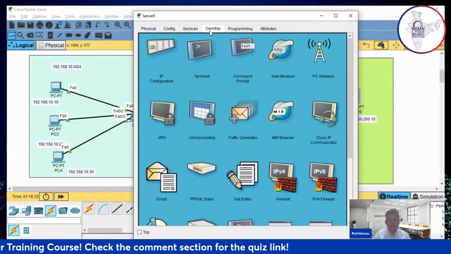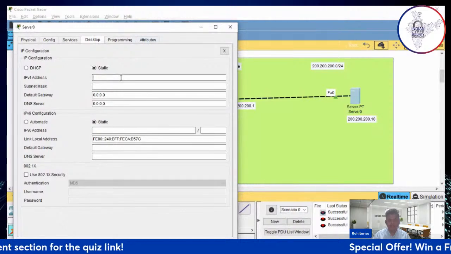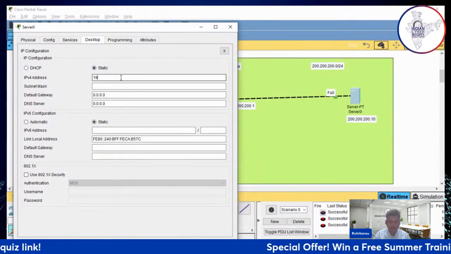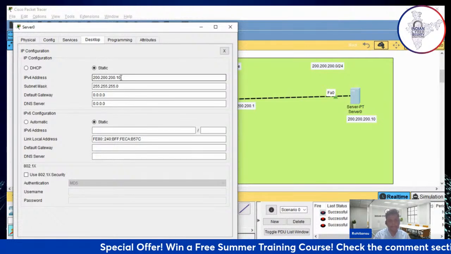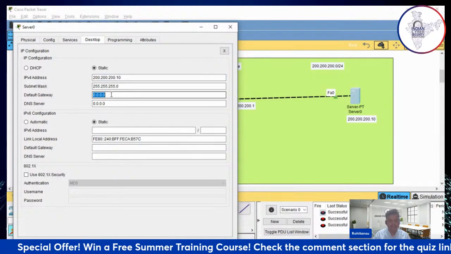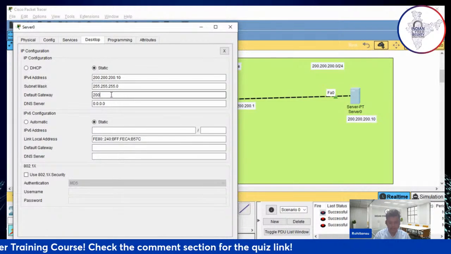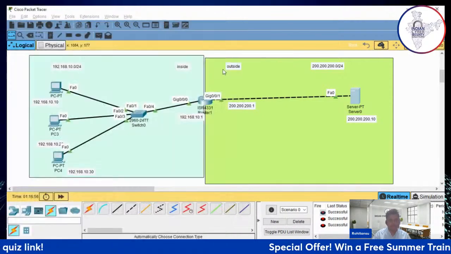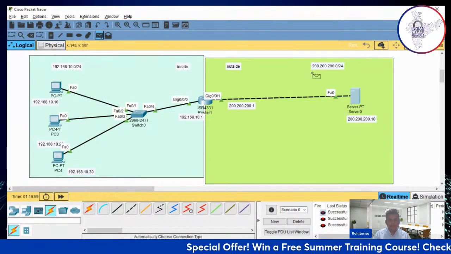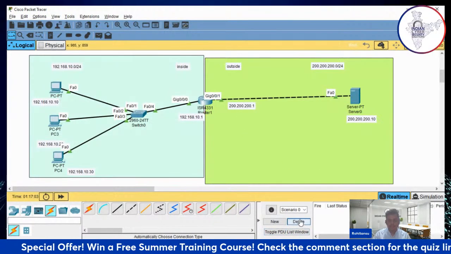Okay, let me go and do this side. We go to the server, go to services, and give the IP addresses here: 200.200.200.10, and the default gateway is 200.200.200.1. Fine. Now if I send a message from this side to this side, it is also successful.